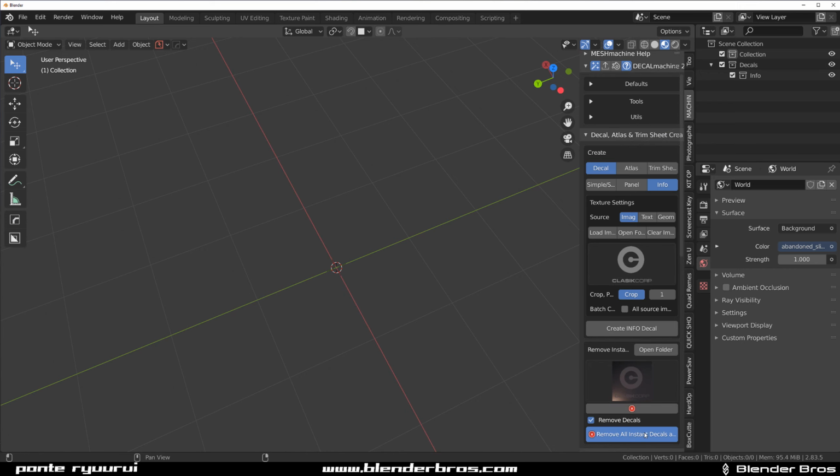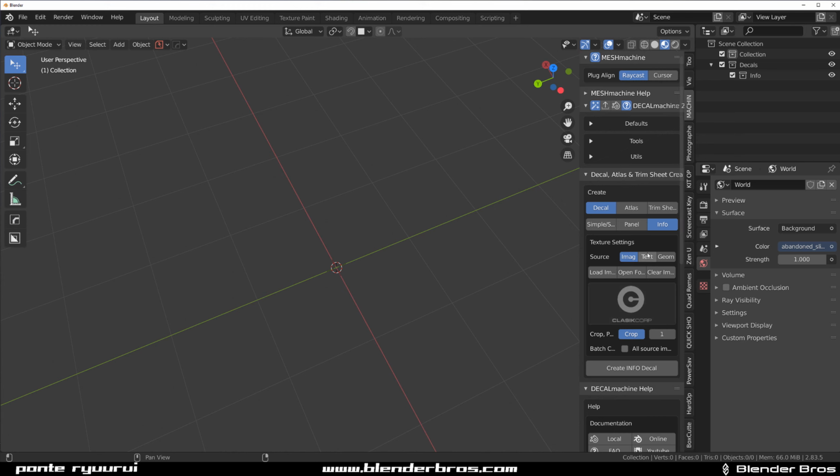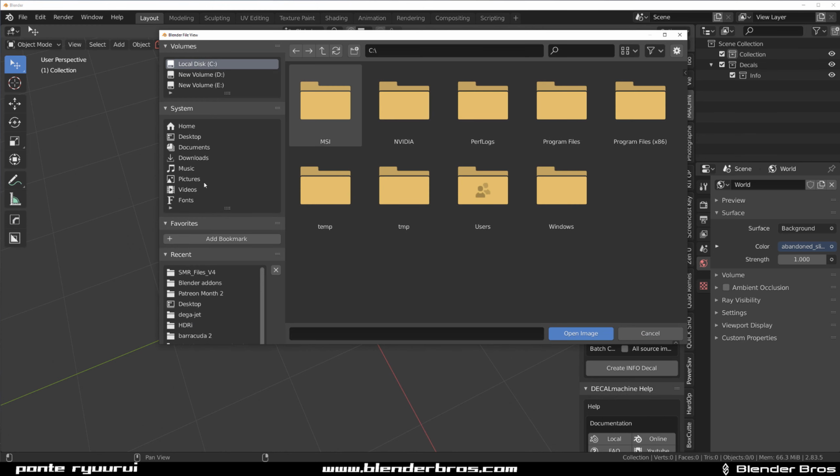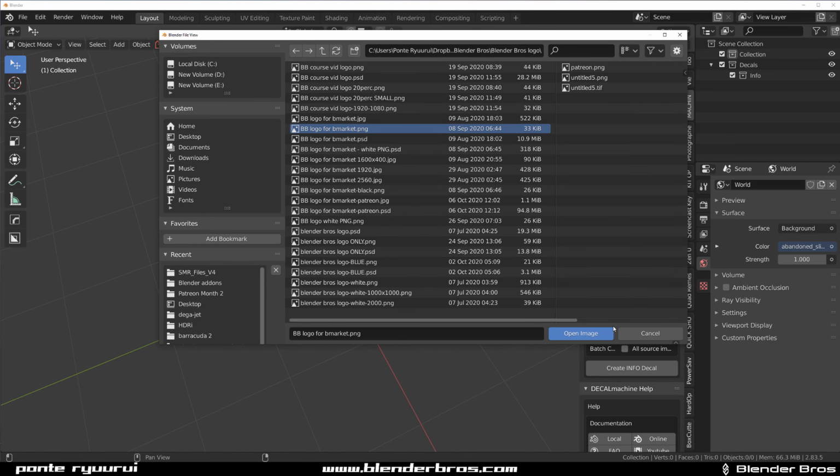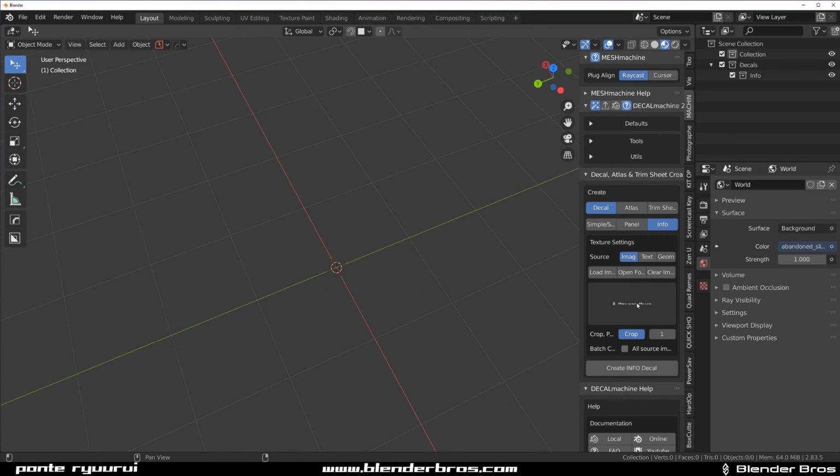These are basically instant decals. I always clean them up. And we're going to load an image. So I'm going to navigate to the place where I have it, and load it in. Okay, so I got my PNG file in here. I'm simply going to open it up, and you're going to see it in here. And that's important.